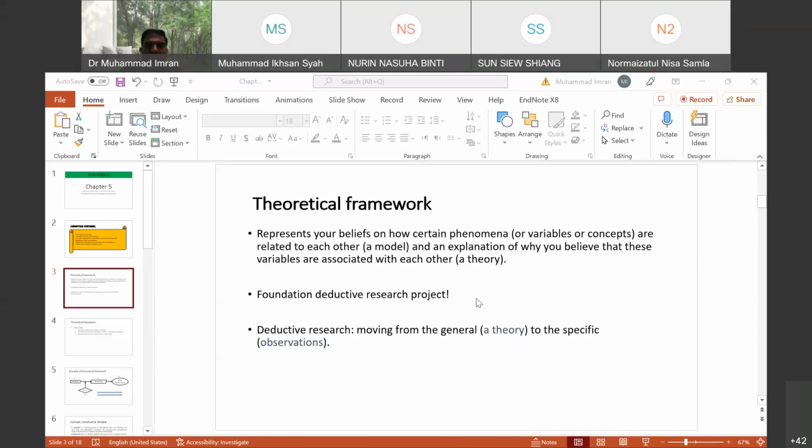The foundation is the deductive research approach, moving from the general, or theory, to the specific organization. I taught you about the deductive and inductive approaches in the second chapter. Theoretical framework purely belongs to the deductive approach. We can also say it is a quantitative study. Okay, so let's move to the second one.